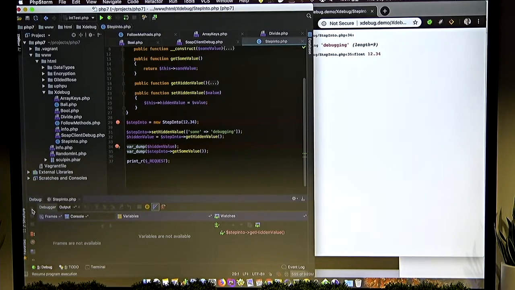Anyone stepped into frameworks with Xdebug before? Nobody? Okay, yeah, you have. It's interesting, right? You start to actually see how the framework works. I actually really enjoy that. It's really fun to see how the frameworks work. You get yourself turned around really easily. Yes, you do. So you can start stepping into the frameworks and see how they're working.